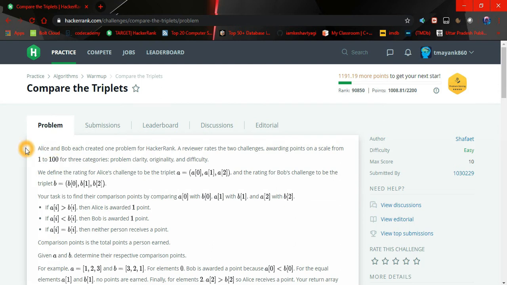So there are two persons, Alice and Bob, each created one problem for HackerRank. So basically, what the problem is that each Alice and Bob has a triplet of scores. For example, let's suppose Alice is denoted by A, which is having three scores A0, A1, and A2 in the form of array elements. And similarly, Bob also has three elements B0, B1, B2 in the array.